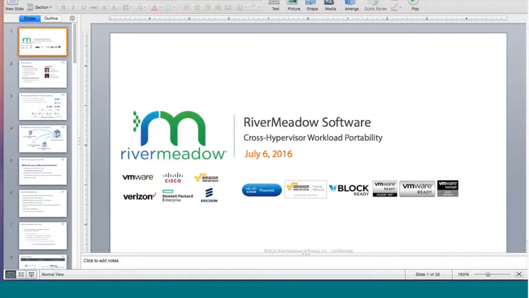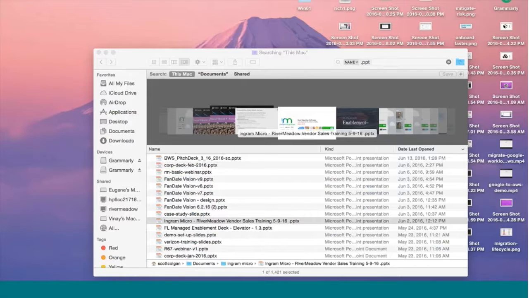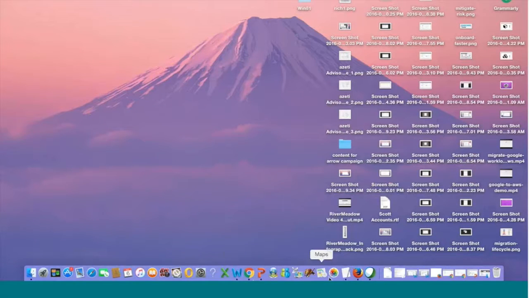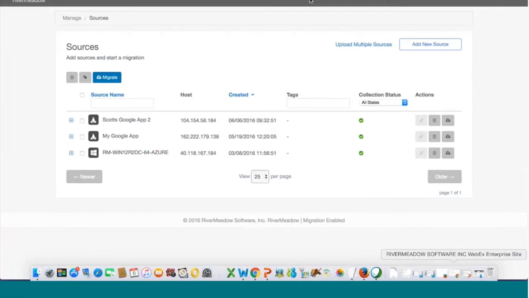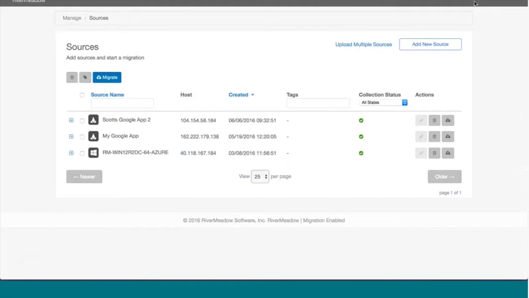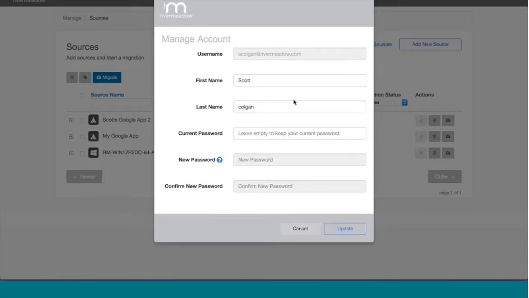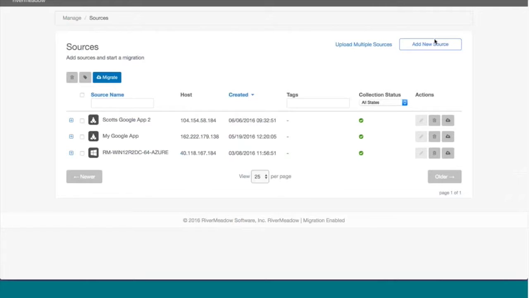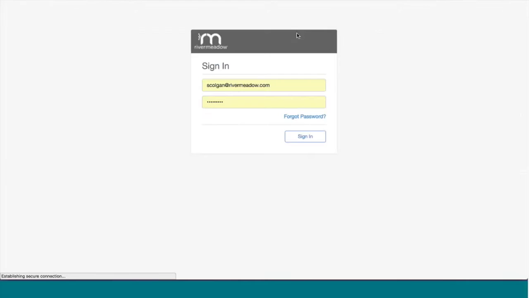And so now what I'm going to do is move out of the presentation, and I'm going to go into the fun part, which is the actual portals. And so let me do this. I'm going to go ahead and log out just so you guys can see. So migrate.rivermeadow.com is the portal that you go to. You get credentials to log in. Once you get the credentials, it's very simple.